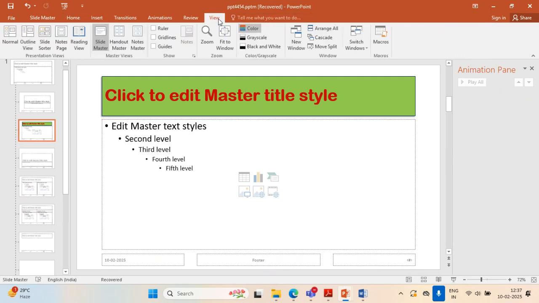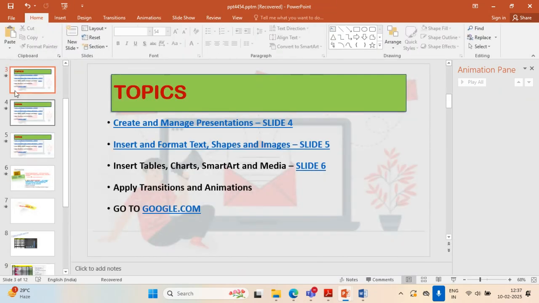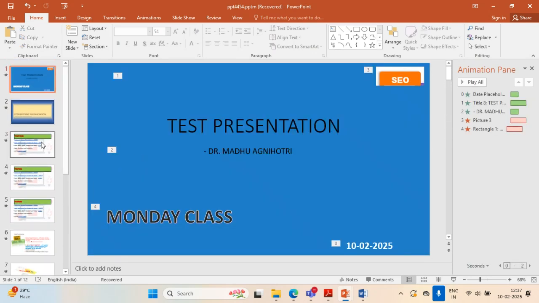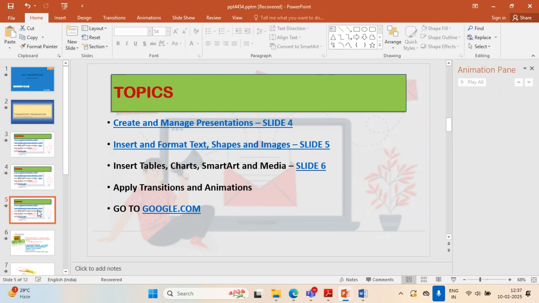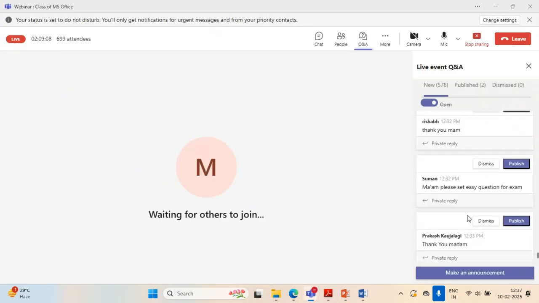After this, come back to the Slide Master tab and click on Close Master View. Now, you see this? It is automatically applied. I don't have to do it again and again repeatedly on the slides individually. Is this clear? Do you understand this feature?